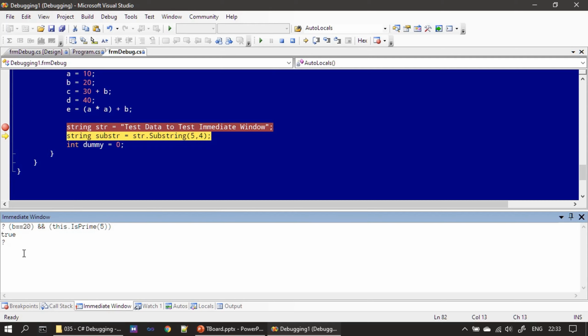Now let me put a question mark, and if you want to see how it returned true, you can check it. So this returned true and this also returned true. That's why this complete expression returned true, because it's an AND. So likewise, this immediate window will be useful for your debug session.